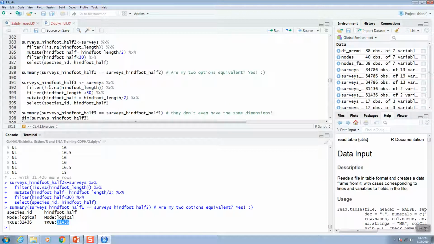And I did something to see that here. I created another one. This is number 3. And here I'm filtering. I'm removing NAs first. Then I'm removing everything that is above 30. I'm keeping the ones that are below 30. Then I create my new variable, and then I select.